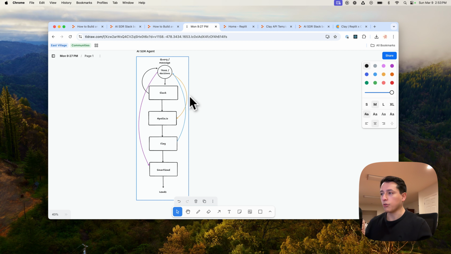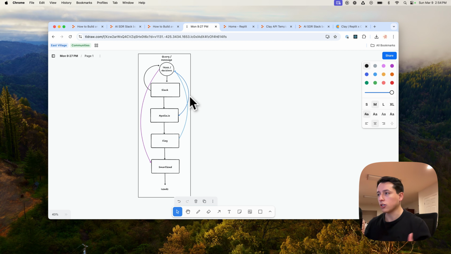So let's say, for example, if this was a true AI agent, AI SDR, then we would be able to send it any type of message, not just requests for leads. We'd be able to say, hey, can you send a Slack to this lead? And then it would kind of decide and search the database or Clay to see if we've even reached out to that lead, and then decide whether it just jumps straight to SmartLead to send the email, or if it has to go to Apollo, search for the lead, enrich it on Clay.